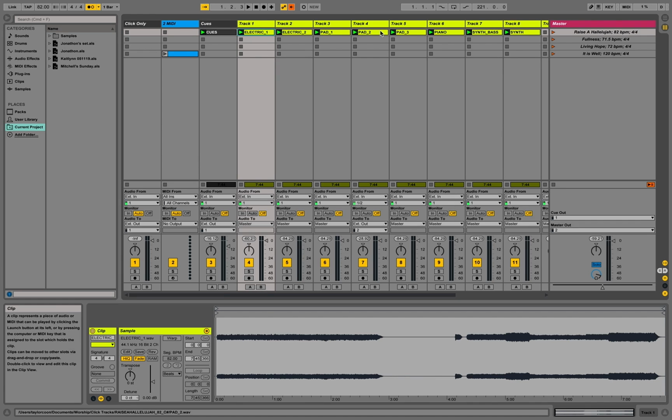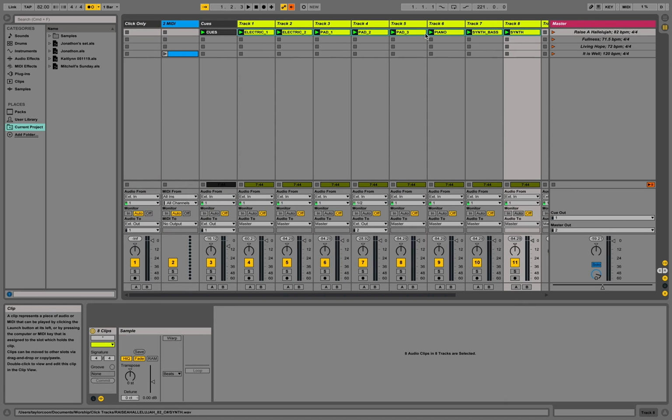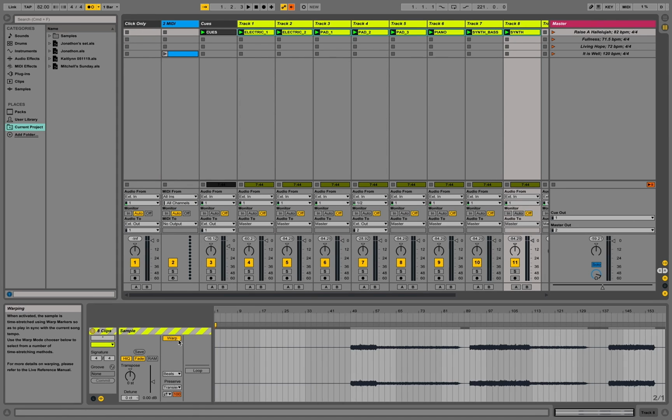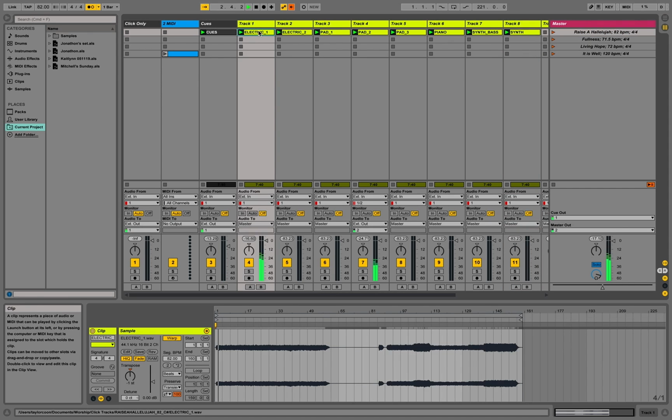Alright, so go ahead and select all of those. Hit warp. Perfect. And C sharp, we want to go to the key of C, so we're going to go down one semitone. Let's play it. Intro, 2, 3, 4. That's the right key. Okay.